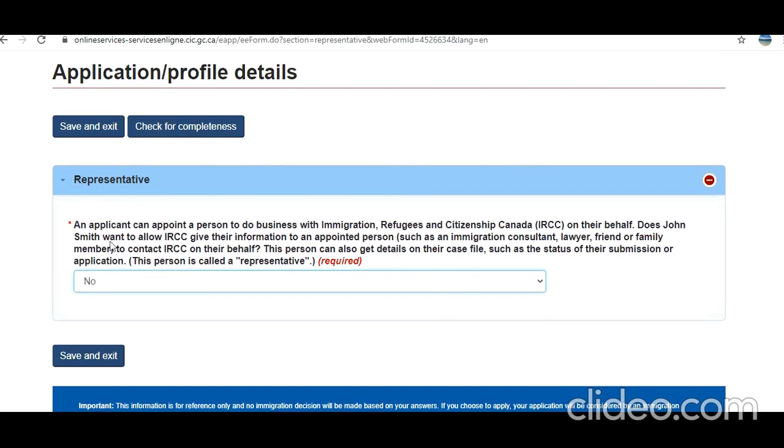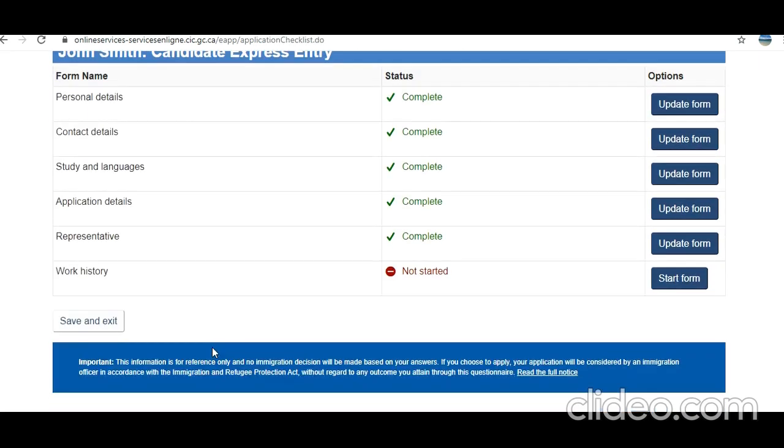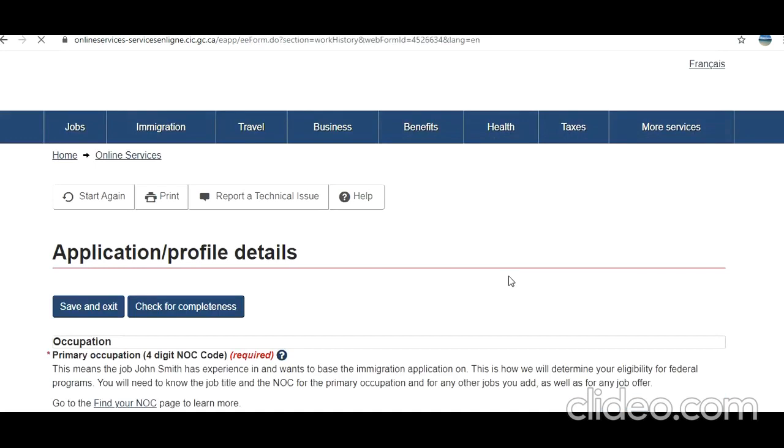So does John Smith allow IRCC to give information to an appointed representative such as an immigration consultant, lawyer, friend or family member to contact IRCC on their behalf? No, he is doing everything on his own, so no representative. Completed. Now next is work history.